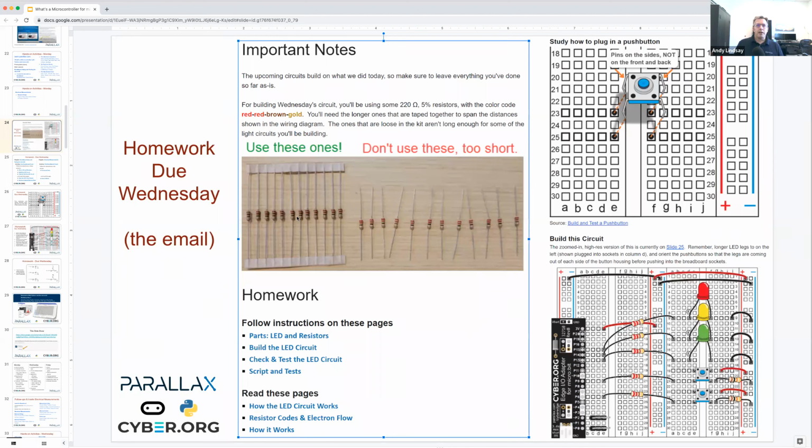They come in two different sizes. The longer size was taped together, and we have some fairly long distances to span with those resistors. So I just wanted to give you a heads up: if you find the loose ones in your kit, they might not span these distances, but these other ones definitely will.